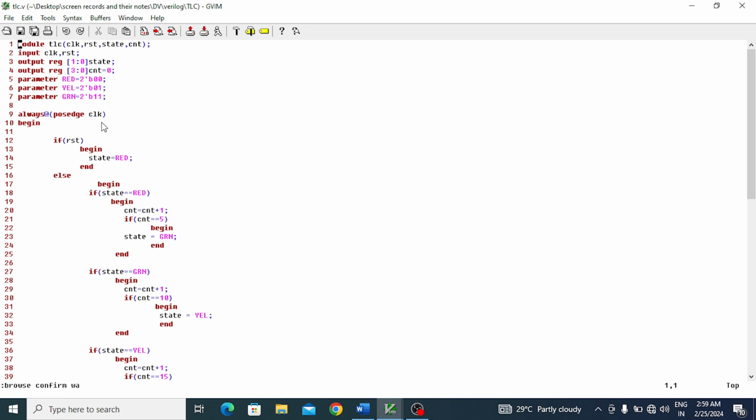So module, and at the end it will end with endmodule. I did this coding in behavioral style. TLC is my module name, and what are the inputs and outputs? Clock. A counter is a synchronous sequential circuit. It works with clock edges, so we need clock and reset. Sometimes we need a reset option also to go to the initial state, the red state. So we need clock and reset, and state and count.